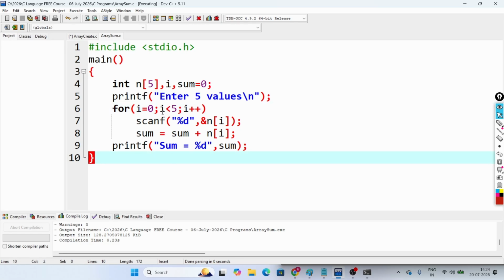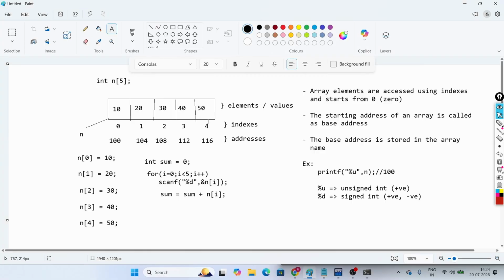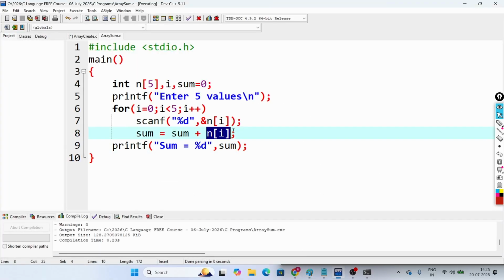When the condition becomes false, when i becomes 5. So 5 less than 5 is false. It comes out and takes this n[5] value. What is n[5] here? There is no n[5] here at all. It is not there. So that's the reason it is replacing this as 0. So 0 plus 0, we are getting 0.